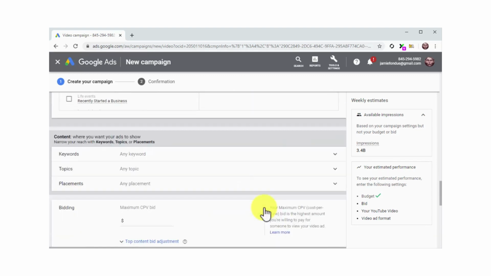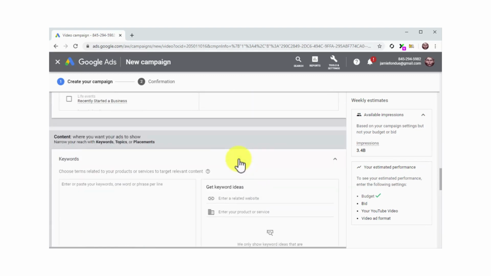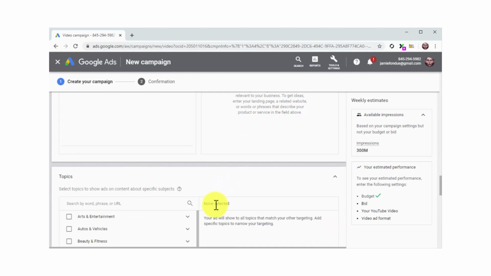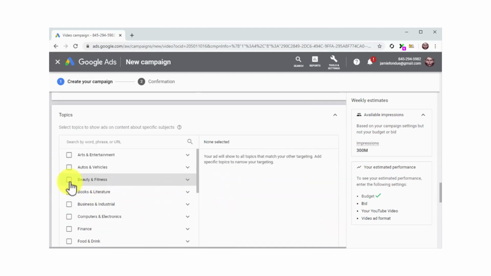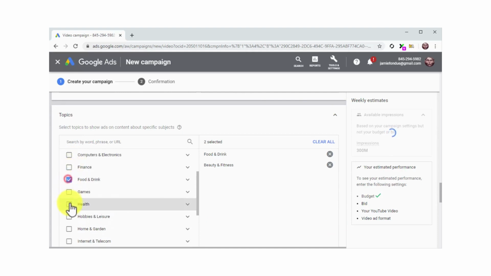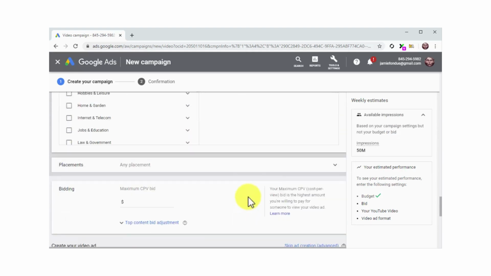Next, move to the Content section and click on the Keywords tab. Enter your keywords and search terms into the Keywords field. Then click on the Topics tab and select the topics that you want to target with your ad. In case you want to target specific website visitors or viewers of a specific channel, click on the Placements tab.